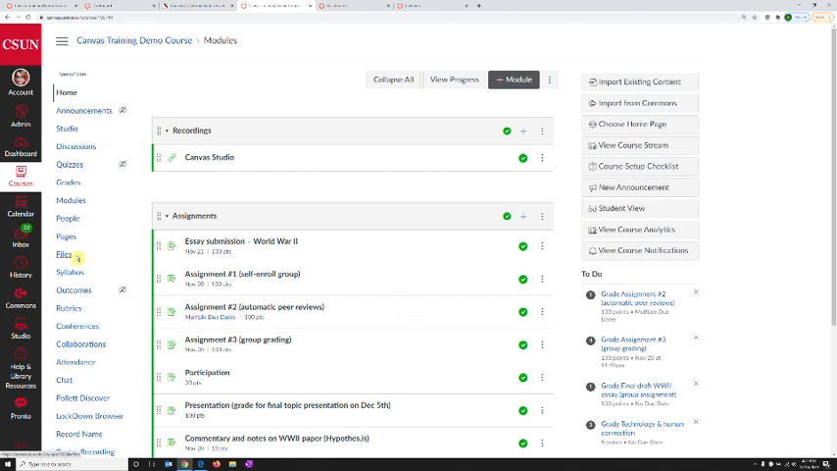So let's go over how do we upload files, first in your course and then second in your own personal account if you need files accessible that are only in your own account rather than by default accessible to all the students in your course. So how do we upload files in Canvas?